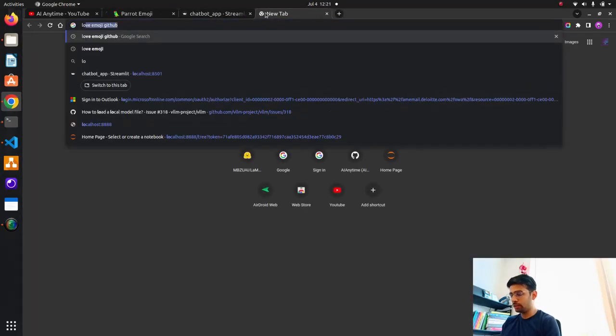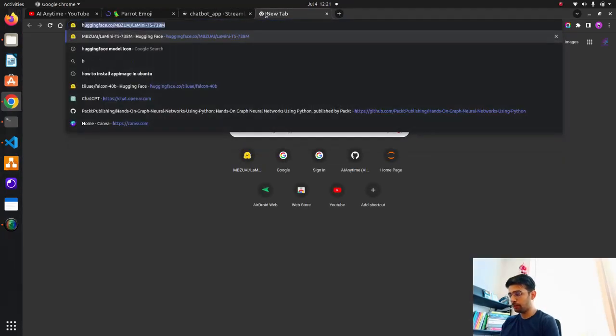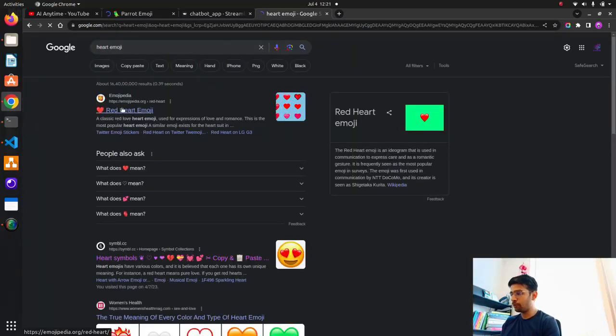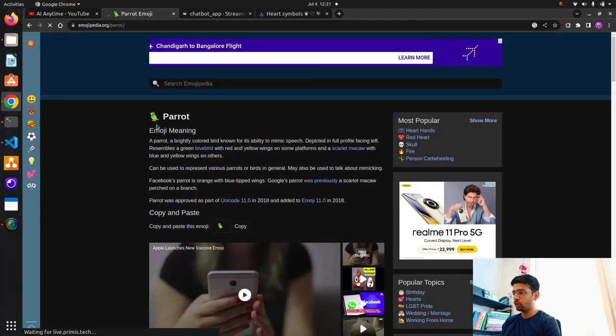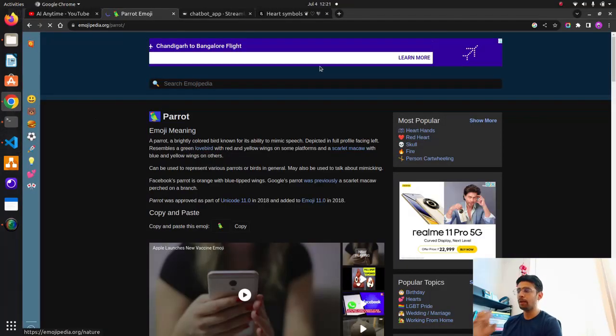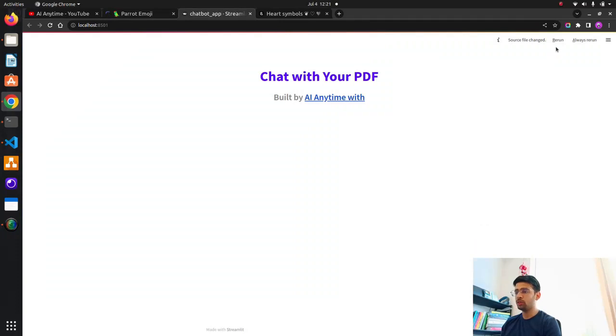So let me just see heart emoji or something like this. And we'll take this emoji. I don't know why it's not loading. Maybe we'll take it from this link or something. So parrot has been loaded. We are using this for Langchain, guys, because if there is no Langchain, it will be very difficult to create this kind of application, because Langchain does all the heavy lifting for generative AI applications. So let me do a rerun, and you can see we have a new emoji out there.